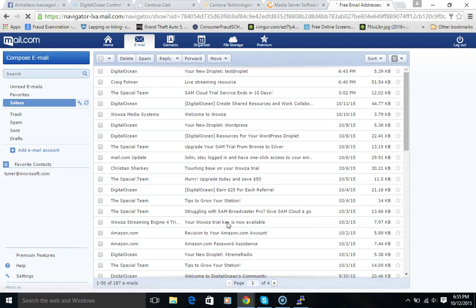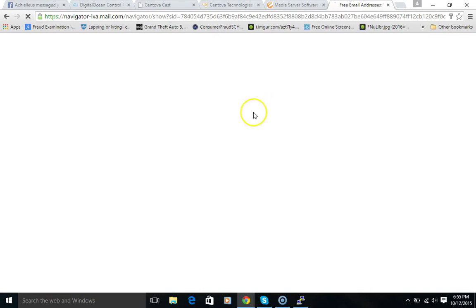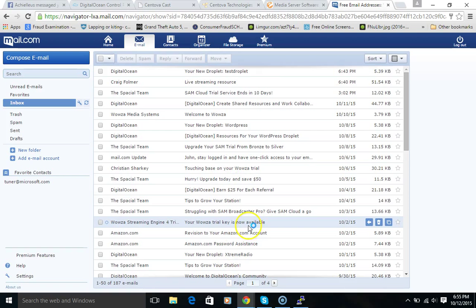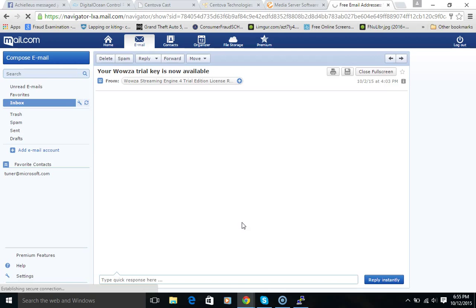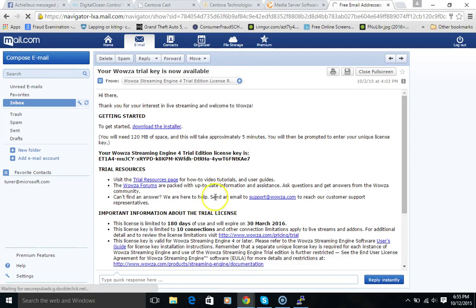I'm going to blur it right now because you're not going to use this, because it's already registered onto my server. That is for you guys. Just joking. Great. So here's my Wowza trial key, which is still opening. This computer is really lagging right now. I don't really know why. So here's my Wowza streaming key.